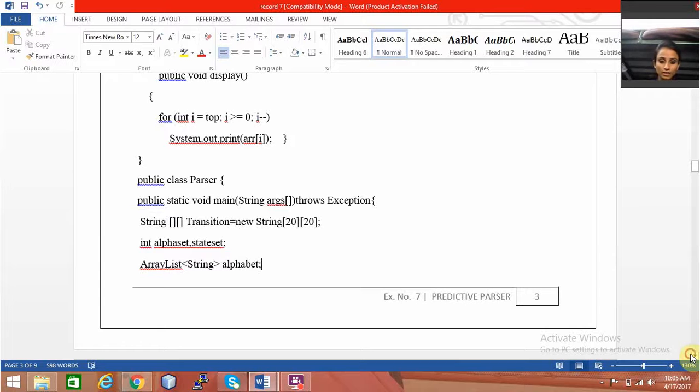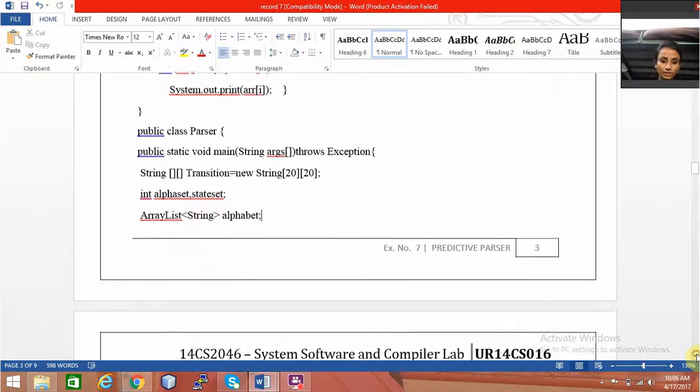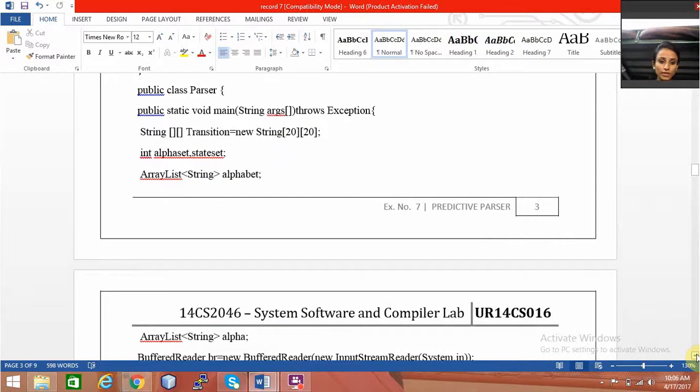Now my main class is there. My class name is parser. Here I'm going to create a string array, and the name of that array is transition. Then I'm going to create two variables, alpha set and state set. With the help of these two variables, I'm going to store the input terminals and the states, that is the alphabet set and the state set. The capital letters are in the state set, and the alphabet set has ID, then dollar, etc.